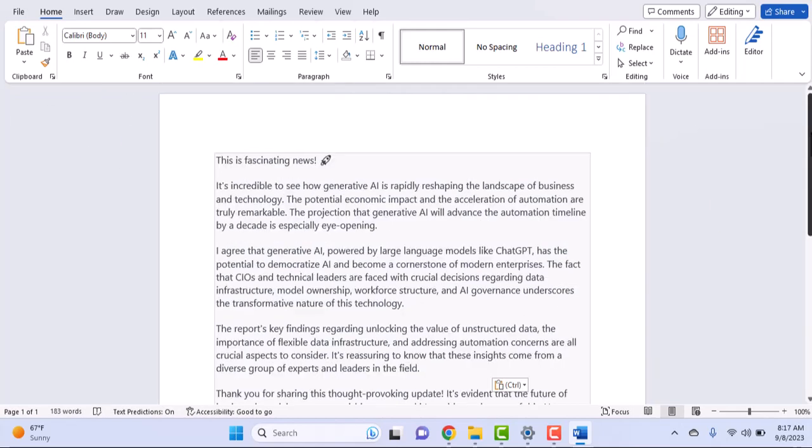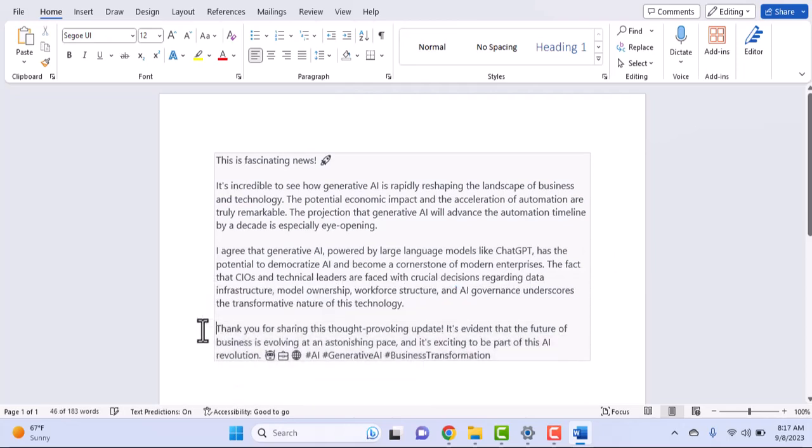And so I like how it says, it's like rapidly reshaping business and technology. Maybe I agree with the potential power of AI and large language models. I'm going to delete this part about the report's key findings because I think that's a little lengthy. And then I'm going to say, I like what it says here. It's evident in the future. So let's say I made some edits.